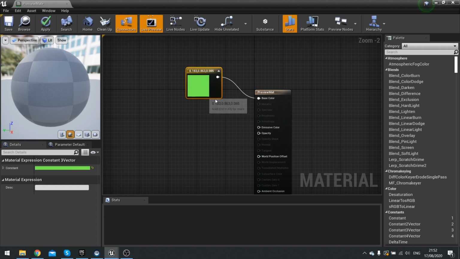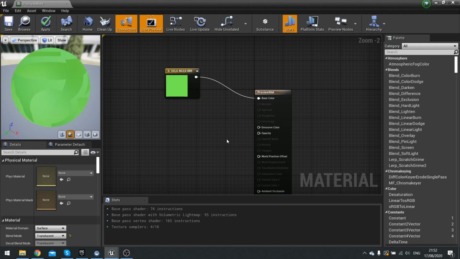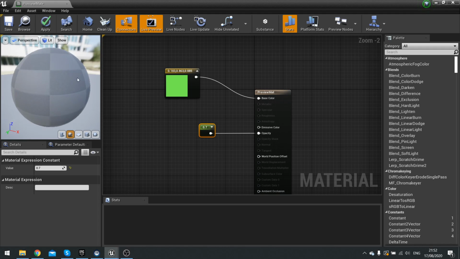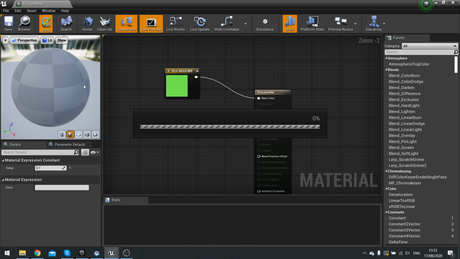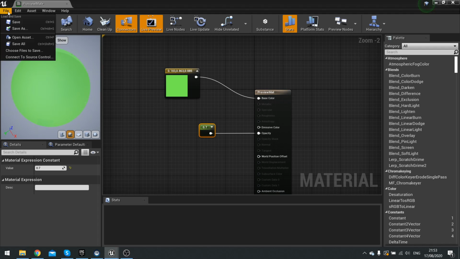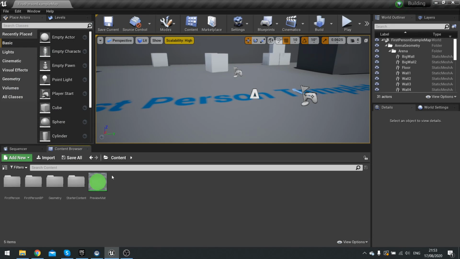Okay, so now we should start seeing something here. It's not too bad, but I'm going to turn down the opacity a little bit here. So at opacity here, we're going to put in a scalar, so I'm just going to put in a constant value and plug that into the opacity, and we're going to put in 0.7. And that should give us a nice sort of see-through orb here. Okay, that'll do. So let's just save that and return back to our thing. Okay, so now we've got the preview material.